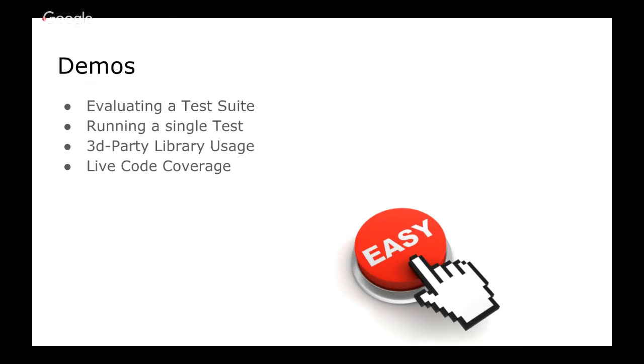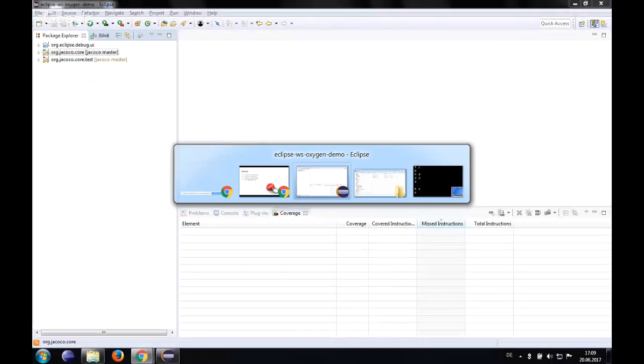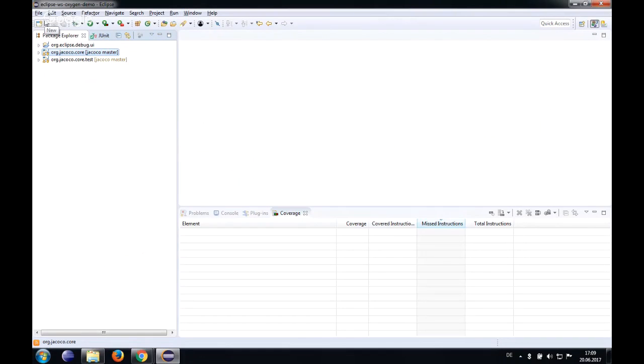But this is enough slides for now. I think we should have a look at EclEmma at work and do some demos and explore the capabilities of the tool. Let me switch to Eclipse Oxygen. This is the latest milestone build I just downloaded.